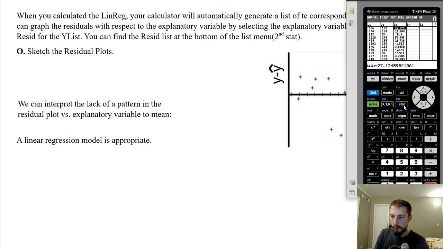Now what's cool is that list is actually already calculated for you. If you go to second stat, see the little list menu, and see the resid on the very bottom. So if I do list 4 and I define that and say that that is equal to the residual list, so second stat, arrow down to residual, boom. Yeah, that's so cool. So you notice how those are exactly the same. So that formula that I just showed you, actual minus predicted, it actually does that for you. So you'll never have to know how to do that. I'm just showing off at this point.